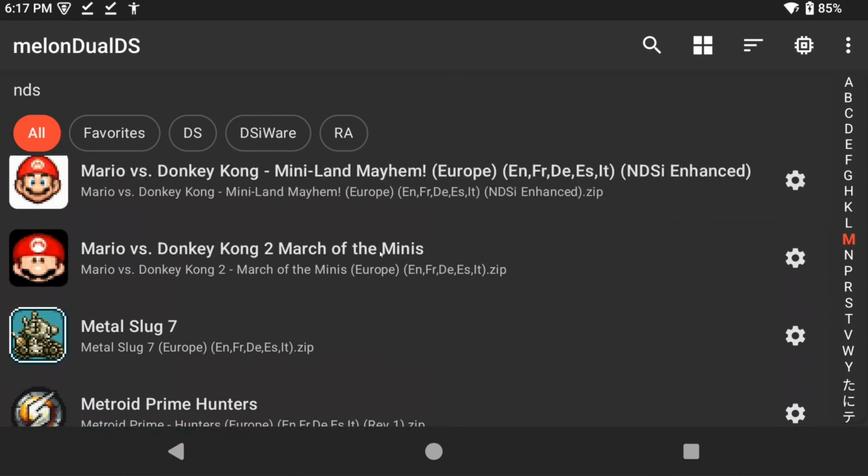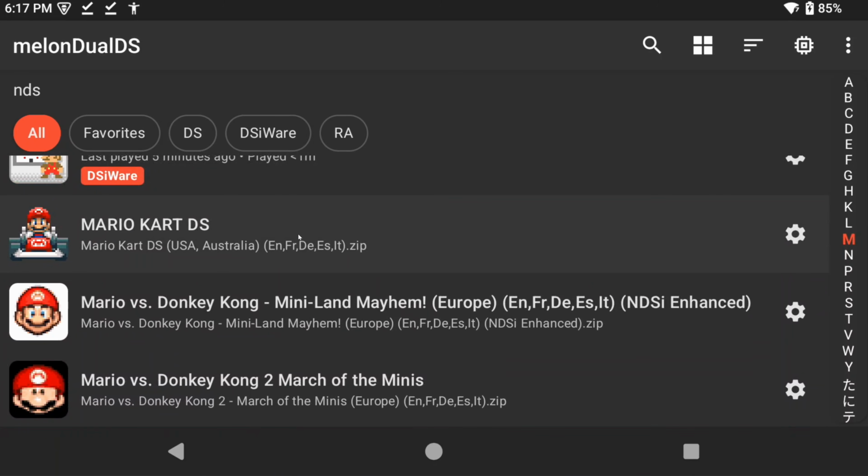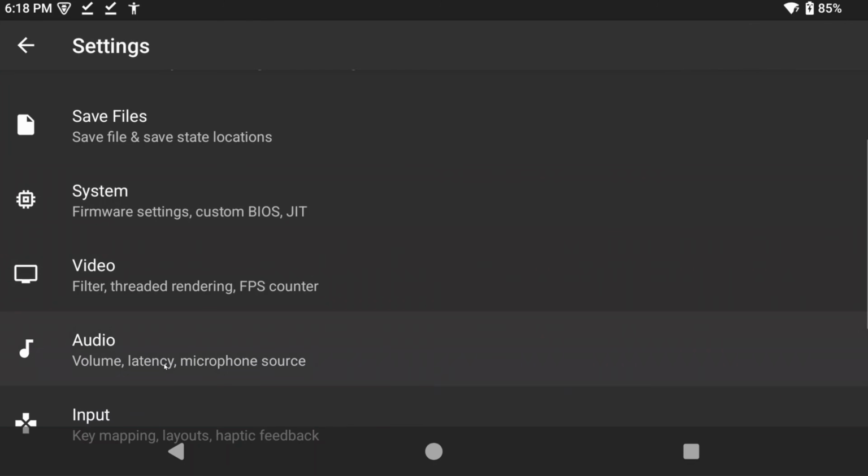Let's talk about widescreen codes next, and this mostly just applies to dual screen devices. So single screen devices can skip this, unless it's a single screen game. Widescreen codes convert the game from the original aspect ratio to 16:9. Head to Settings, Input, Layouts.